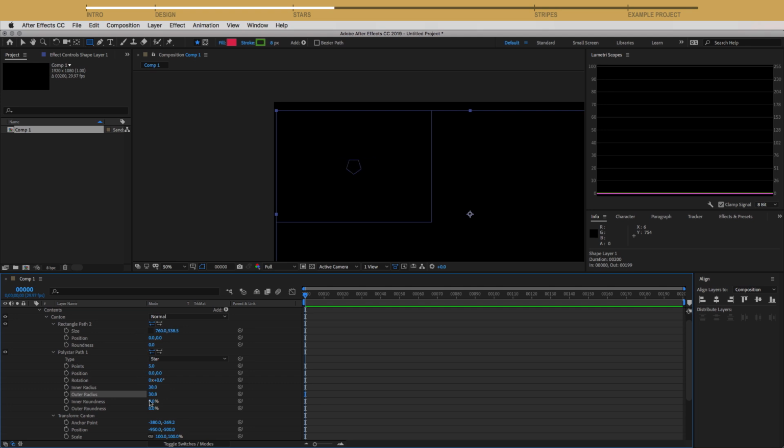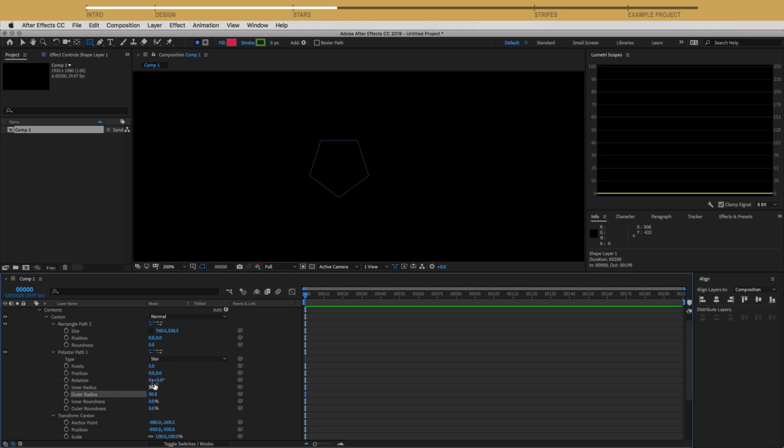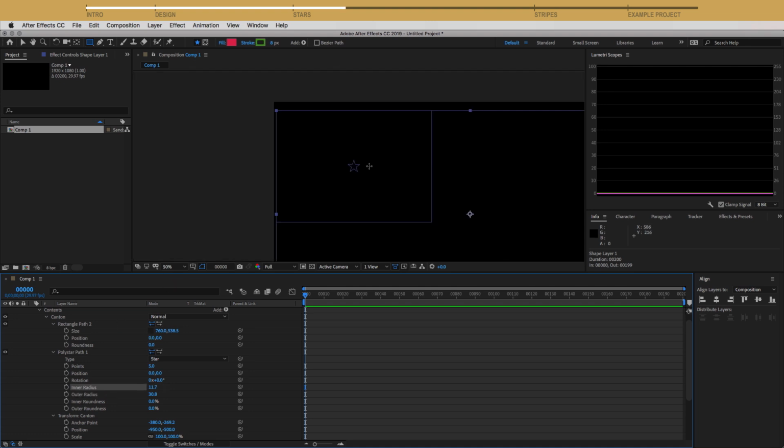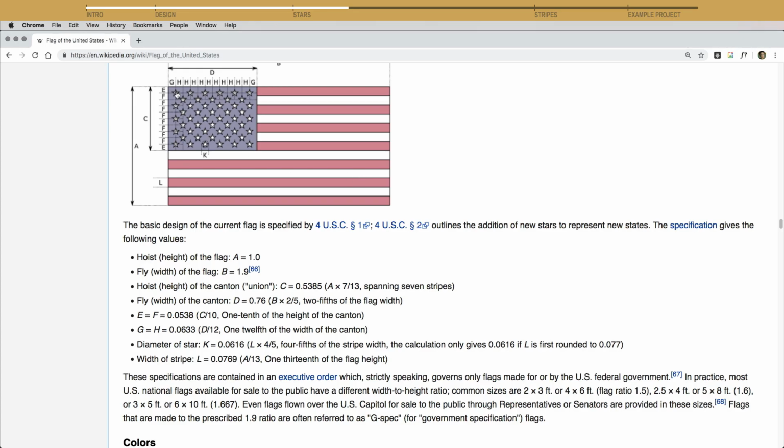And that shrinks it so much that the outer radius is now smaller than the inner radius. Remember, we determined that the inner radius is 0.38, so we'll copy this outer radius number, paste it in here, and multiply it by 0.38. And that gives us the correct shape again. Next order of business is to actually move it in the correct place. This will be our initial star in the upper left-hand corner.